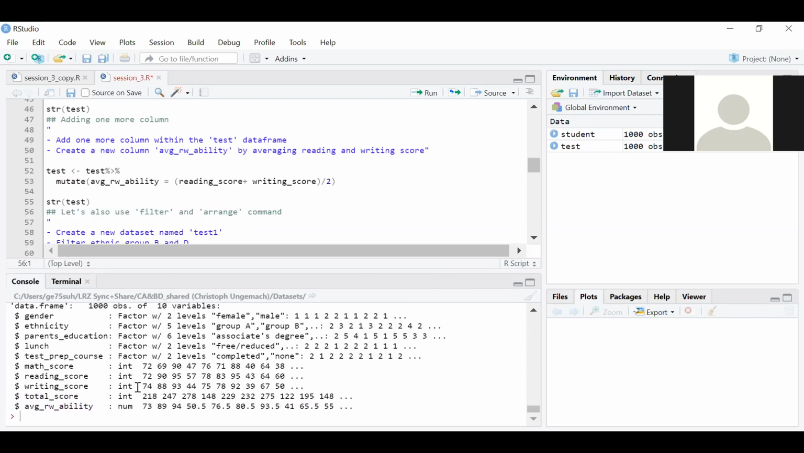So now we can see there are two new columns added to the existing data frame that we had for students. Now we are able to add two more columns, with the average reading writing ability score and also the total score. So this is the best part of using dplyr, so that you can add columns, you can delete columns, and you can do whatever you want to do. Right? Okay, so there's a question from Anirudhan. It's a very nice question, I would say.